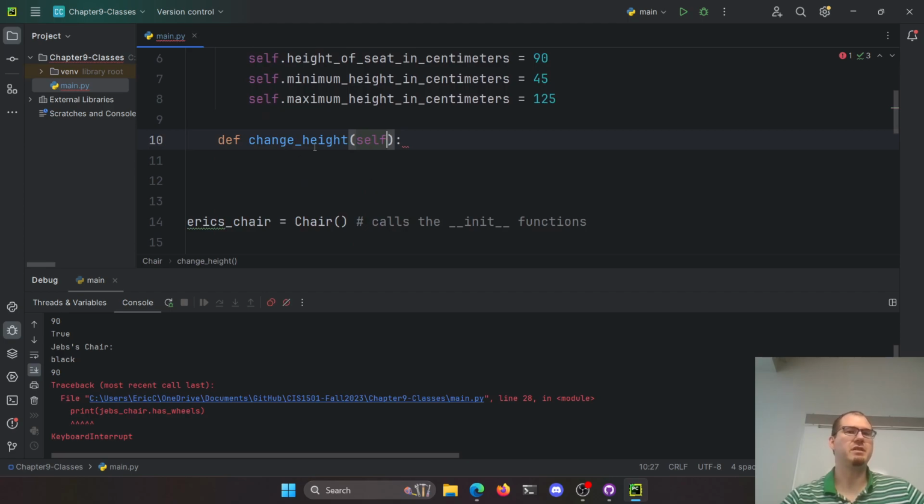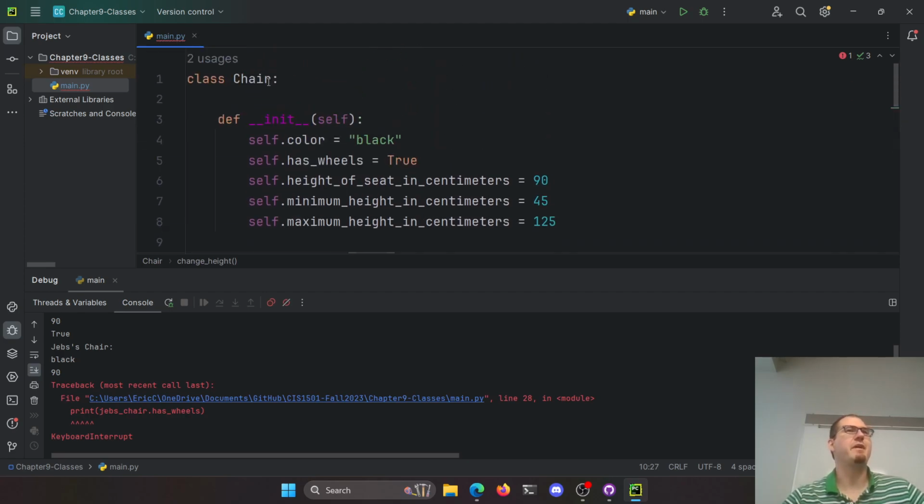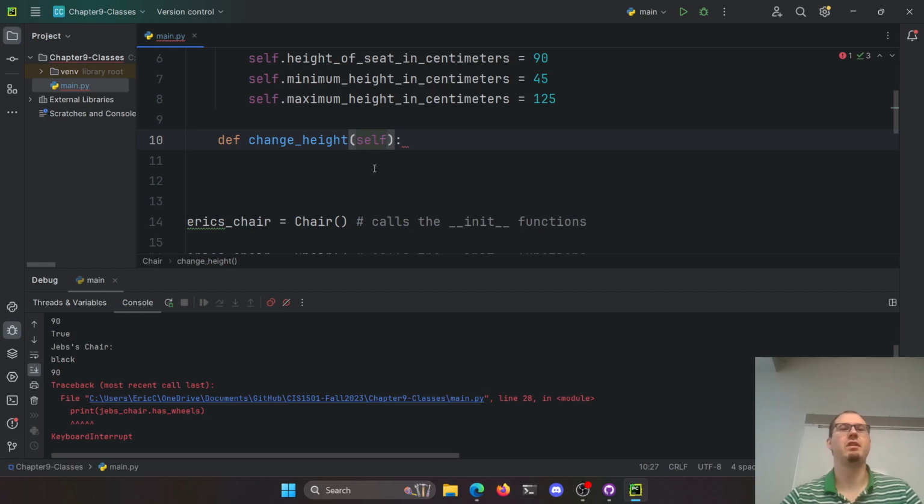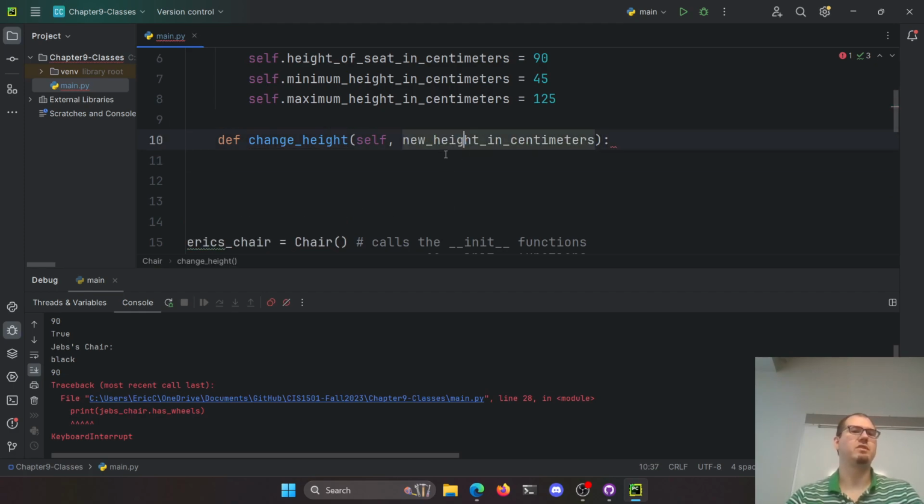So to change the height, again, self is an automatic attribute. We don't need to worry about it. What self lets it do is say self dot to get at all of its attributes. We'll get to more advanced things later, but for now, self is always there. And if you want an argument to the function, you just comma separate. We say, how about new height in centimeters? If you want to change the height, you have to tell me the new height in centimeters.